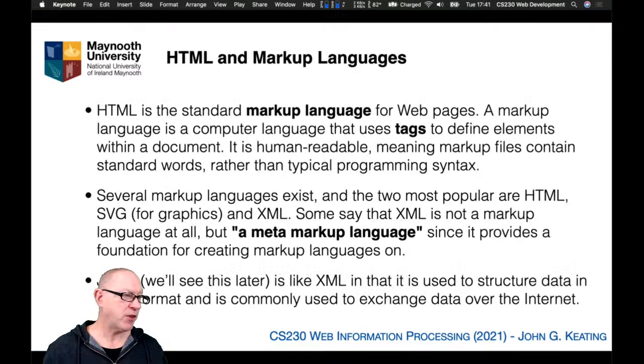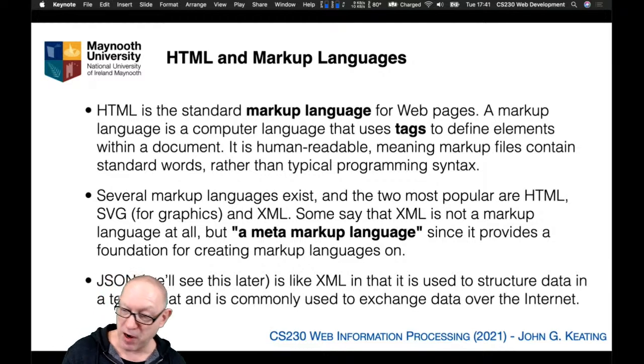Okay, so let's have a look at some HTML then. Okay, so HTML is this markup language for web pages.